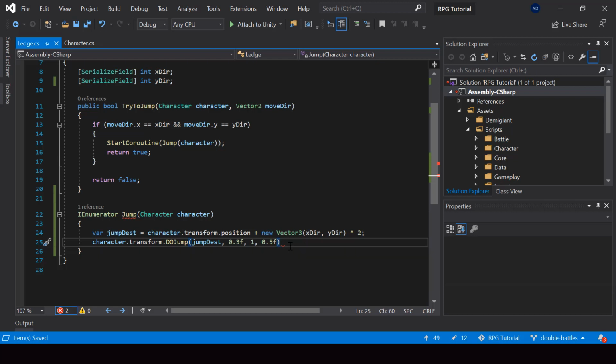Okay. And we also want this function to wait. So I'll call WaitForCompletion. And I'll add yield return at the start. So this should make the player jump 2 tiles.